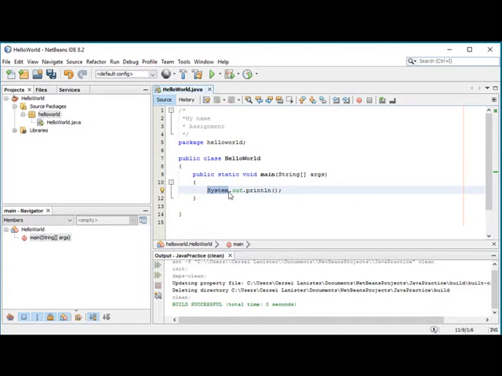So in System, what I can do is print out to the screen whatever's between these parentheses, and I'm going to put my double quotes here, a beginning double quote, and then there's an ending double quote, and between those two I'm going to say hello world, and that's it. That's all I'm going to need for now.